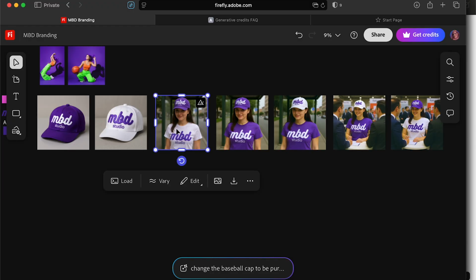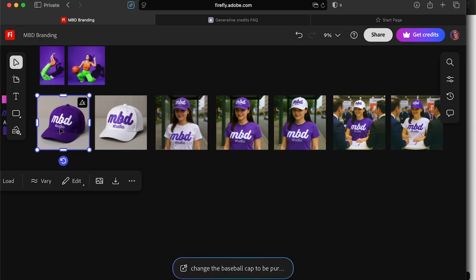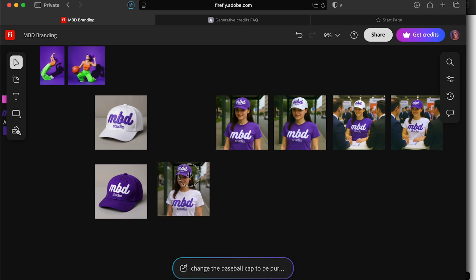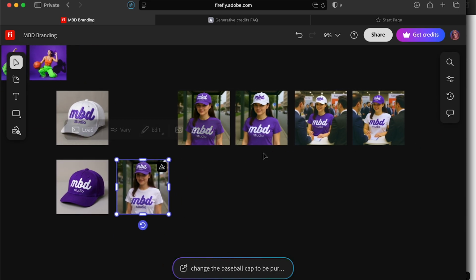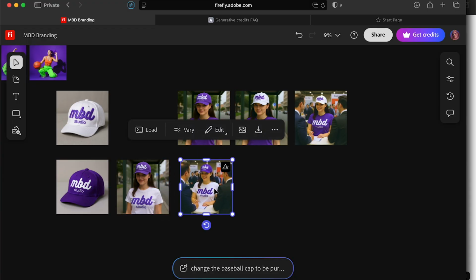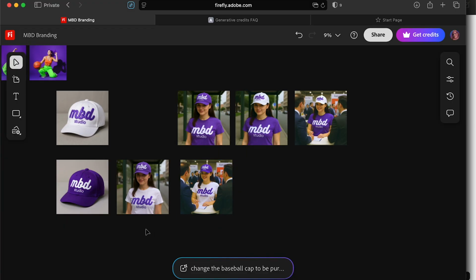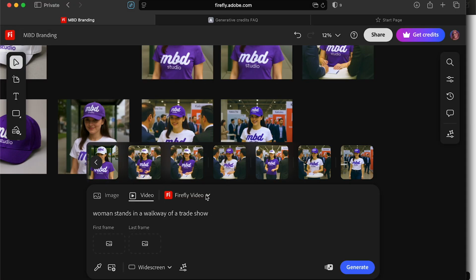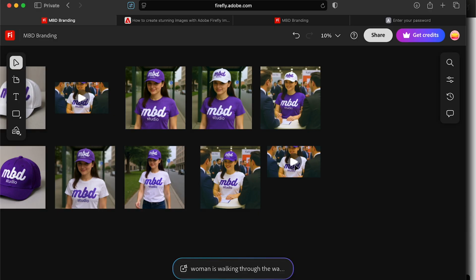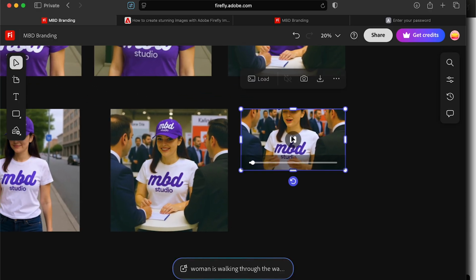So now that we know what we're going to create, we have the hat, we have the woman at the bus stop, and we have the woman at the trade show. So I'm going to create a video out of these images. So we're going to create a video and we're going to select the first and last frame, and we're choosing Firefly Video. So here's my video and I like it.